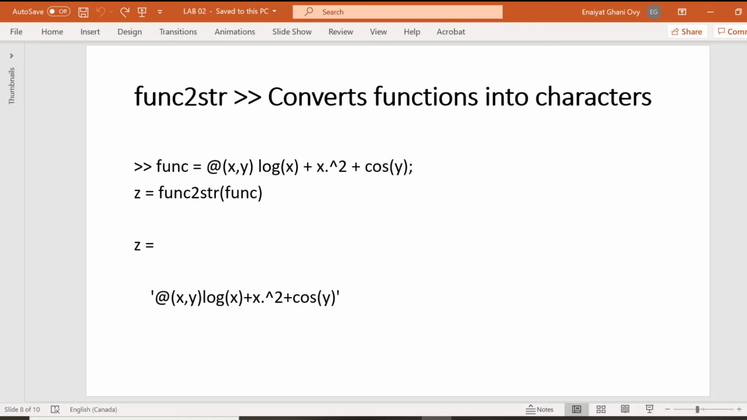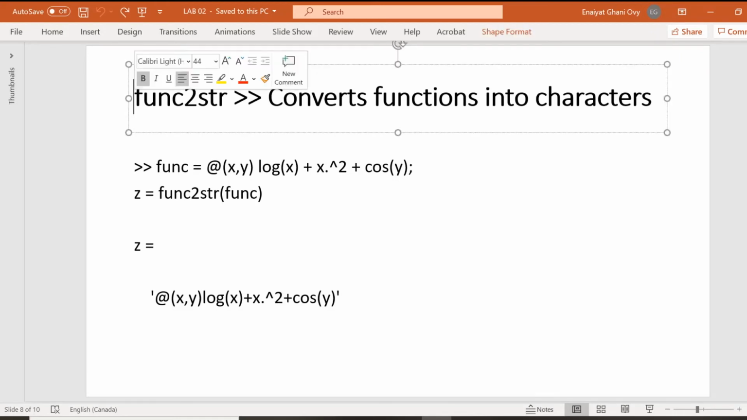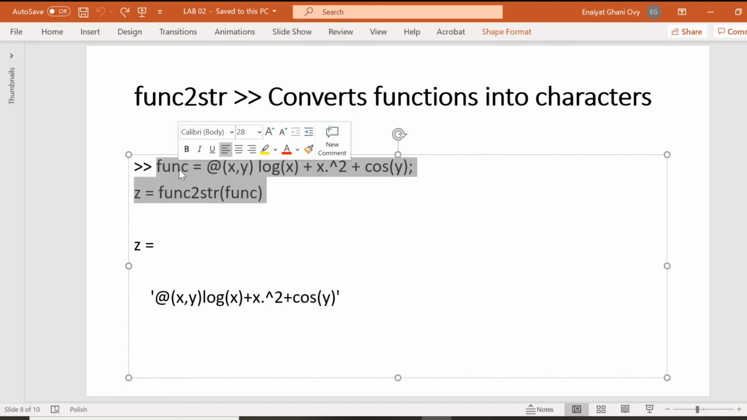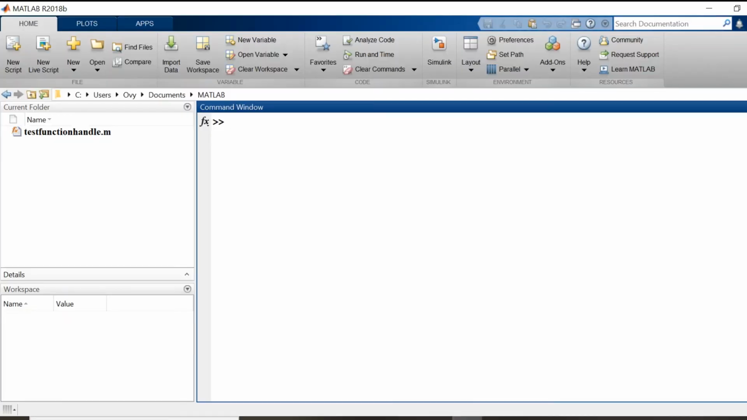Function to string, the short form func2str. As the command name says, it converts any function into characters. What does that mean? Let's say there is a function which is log x plus x square plus cos y. If I want to convert this function into strings, that means into characters, letters, I have to use this command. Let's take it to MATLAB.